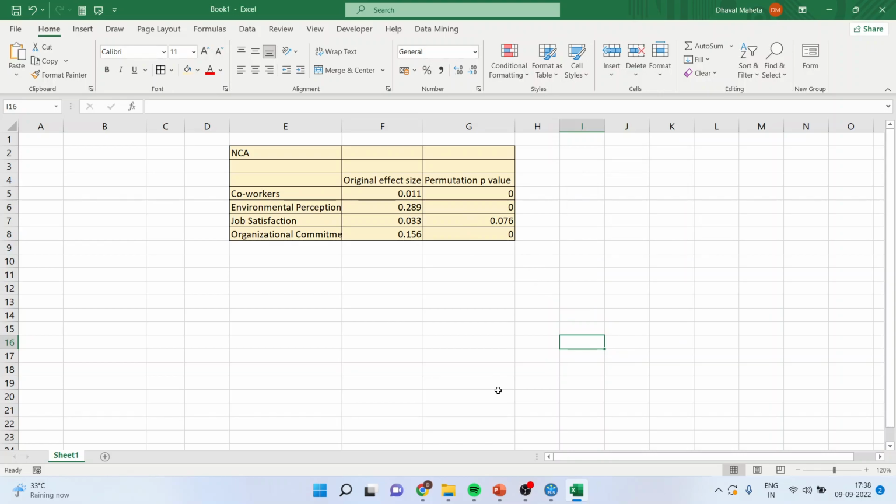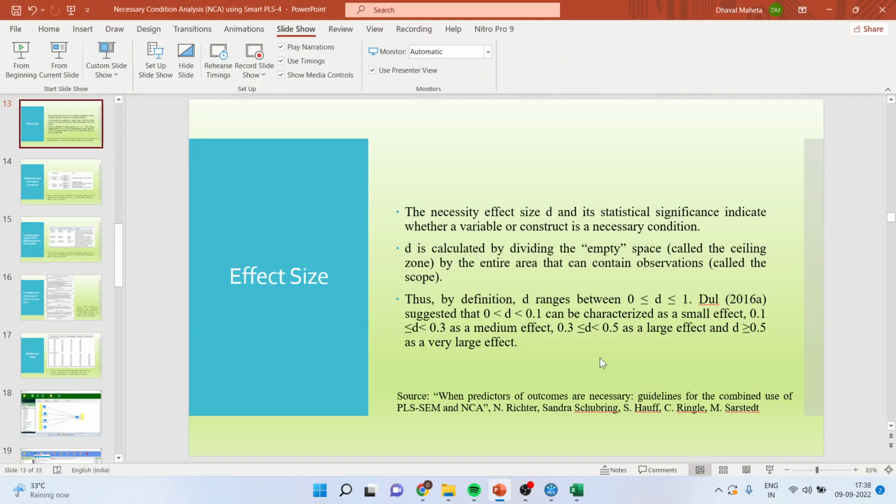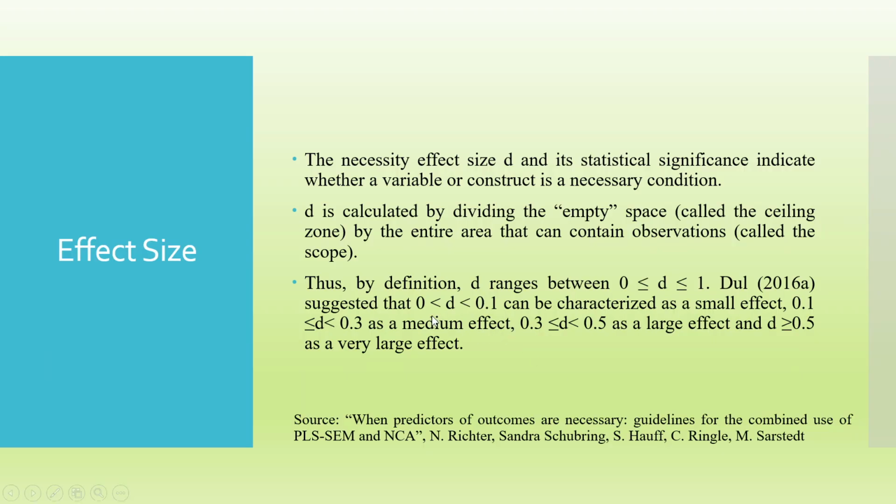Now let us see what threshold limits have been suggested by the authors. See, this is a d value. According to Dul, if your d is between 0 and 0.1, we have a small effect. If it is between 0.1 and 0.3, medium effect. Between 0.3 and 0.5, large effect. And above 0.5, it is a very large effect. Fine.